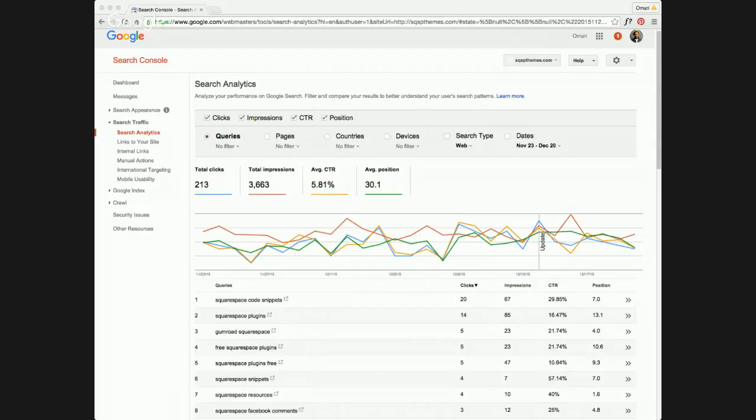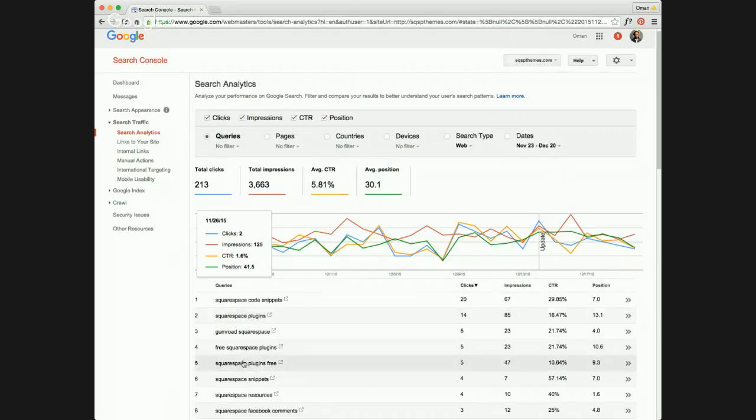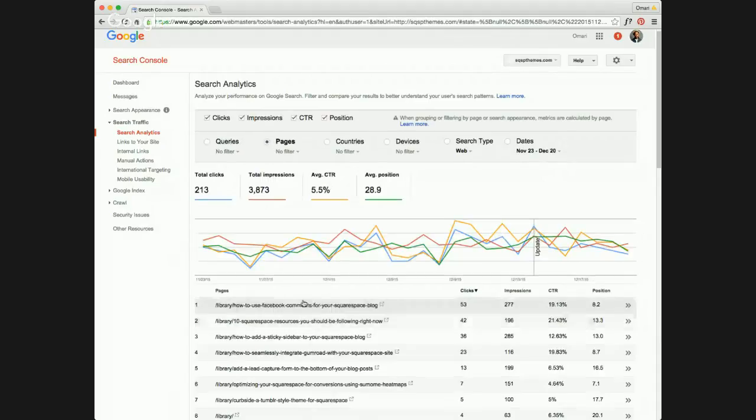So what you're looking at right now is the search analytics dashboard within Google Search Console. And what I'm looking at here is over the past month, this kind of gives me a perspective into what queries am I showing up for? So you can see the keywords down here that I'm showing up for. What pages are getting the most traffic from Google?